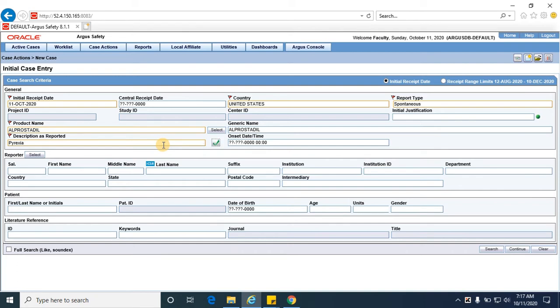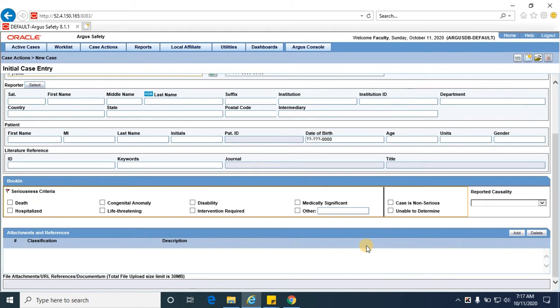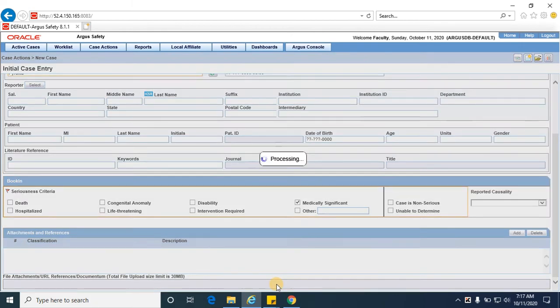So I provide the product name, description as reported, and click on continue. I'm providing medically significant as a booking criteria, that is, the seriousness criteria. Once all the mandatory fields are provided, the book-in button is available. Click on book-in.